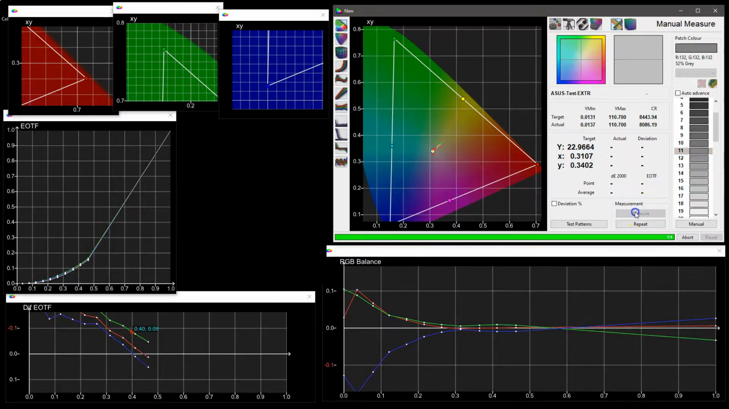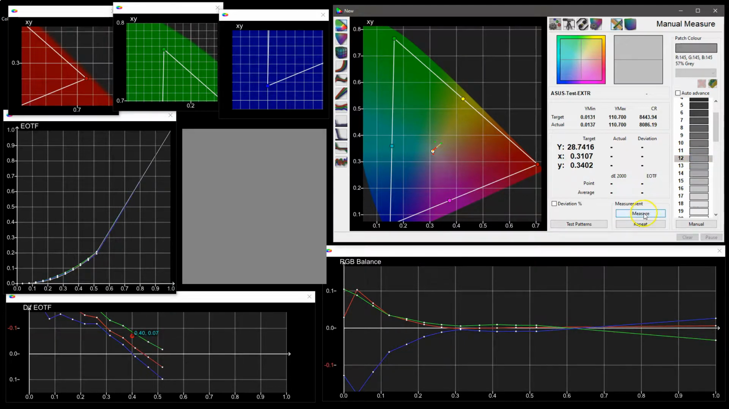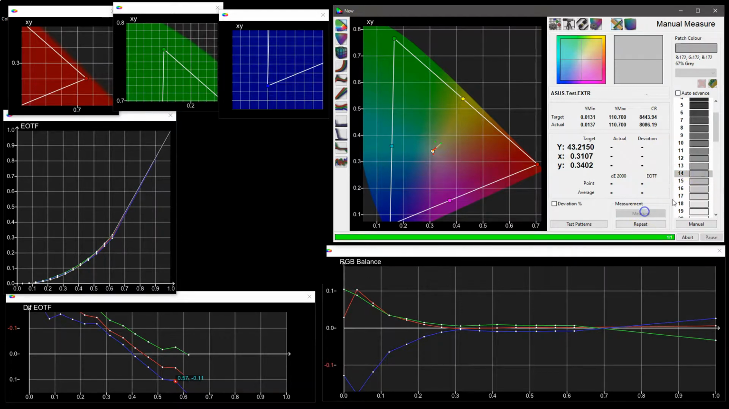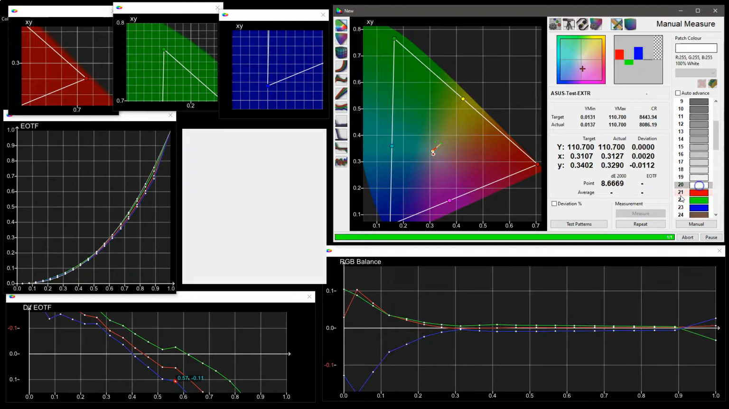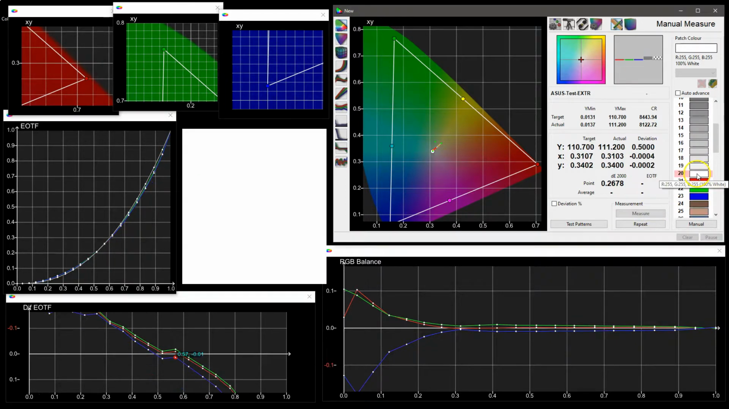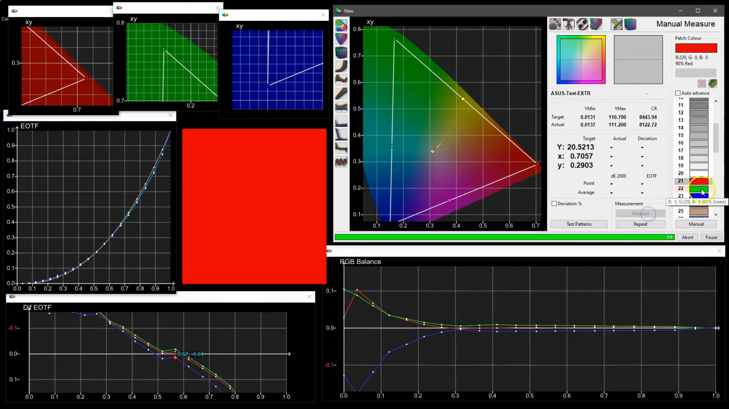If we just finish the grayscale, and we'll do the red, green and blue.